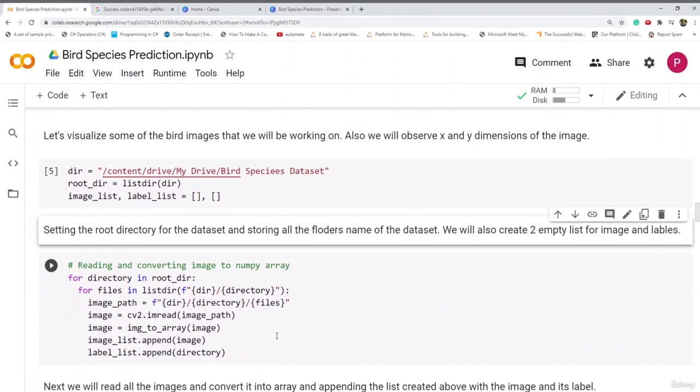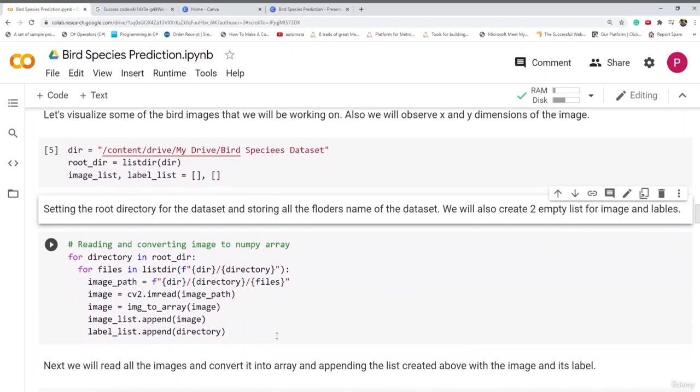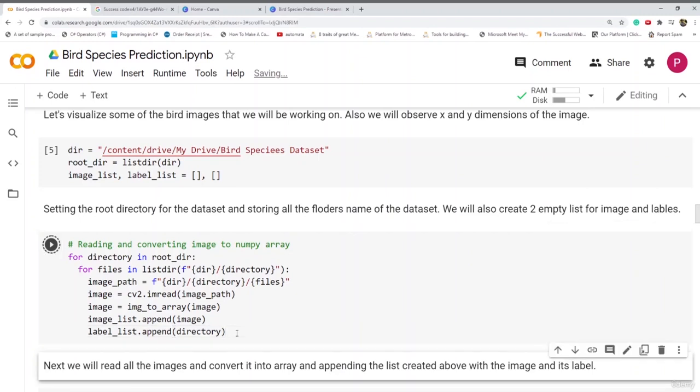After this, we are reading the images and converting them into an array. Similarly, we will also append to the lists created above the image and its label. Here in this for loop, you can see that we are converting it into an array and appending to the list that we have created above, adding its label to it. So let's run this.